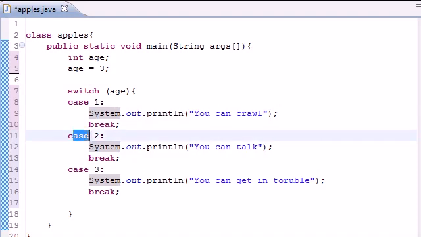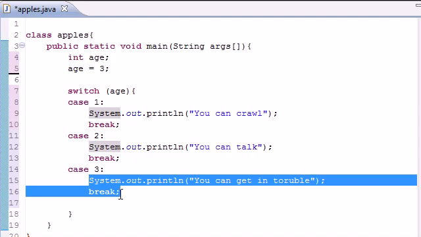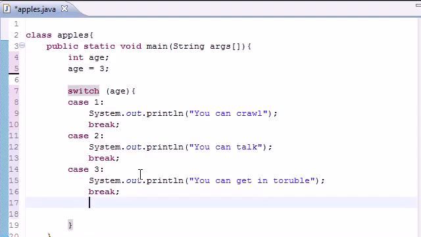If age is equal to 2, here's what I want you to do. If age is equal to 3, here's what I want you to do. And the last thing you have in every switch statement is something called a default. And to do that, you just write default. And what this does is if none of those values are true, it does a default statement.